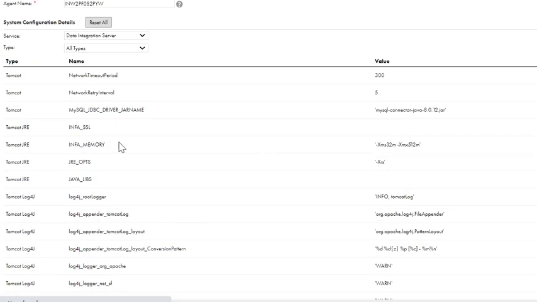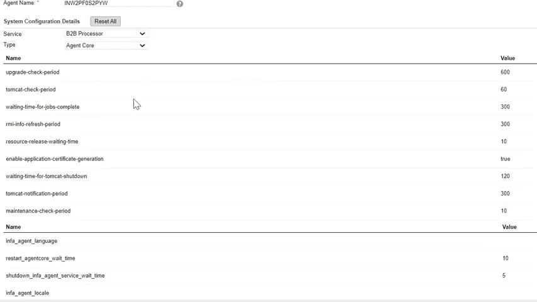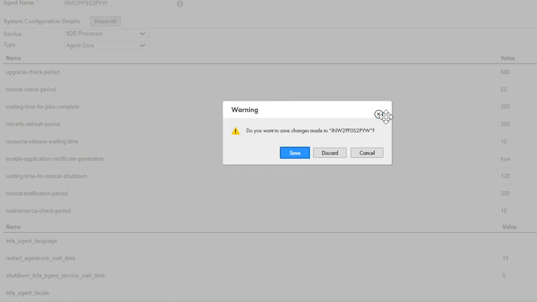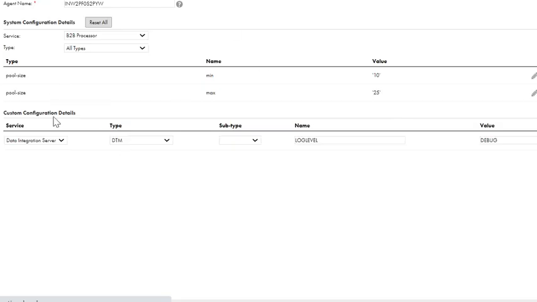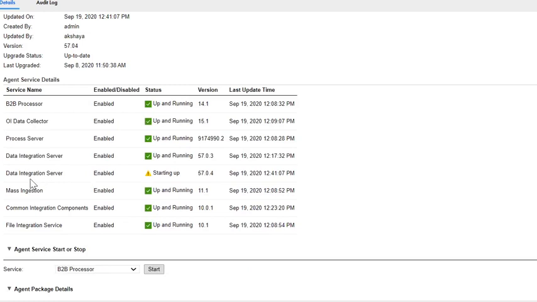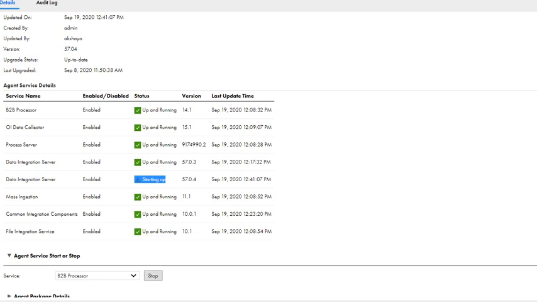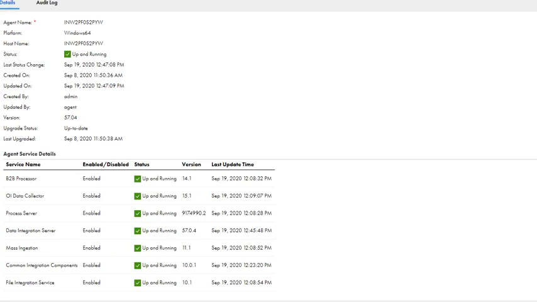As you can see, once you save the changes, the page gets refreshed and you'll see a new version of the data integration server starting up. So the earlier version was 57.0.3. Now the latest version 57.0.7 is starting up. As you can see, the previous version of data integration server has shut down completely and the latest version is fully up and running.